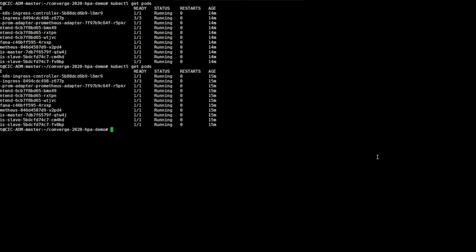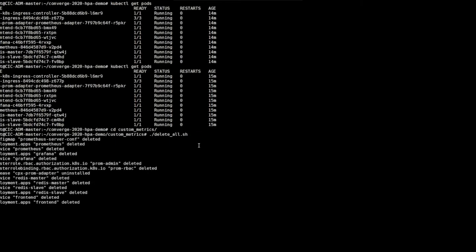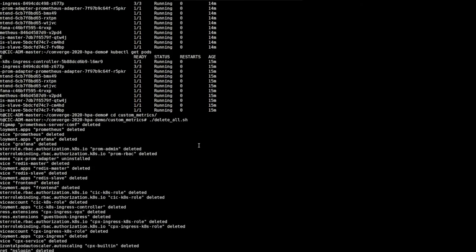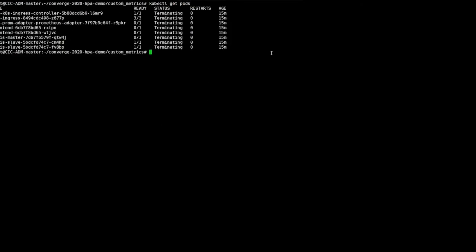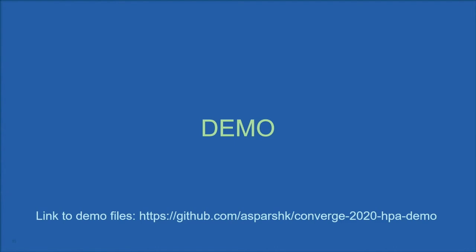To delete all the resources that we have deployed as part of custom metrics, we just need to run the delete all .sh script, which should delete all the pods. As you can see, all the pods are now in the terminating stage and should get deleted. Okay, so now let's head back to the PPT.